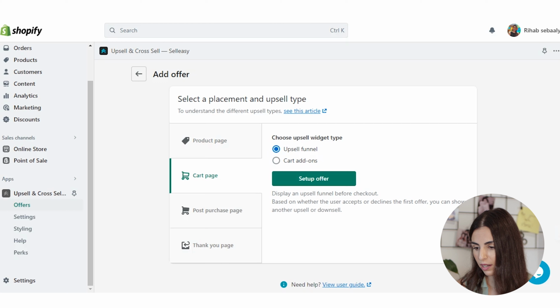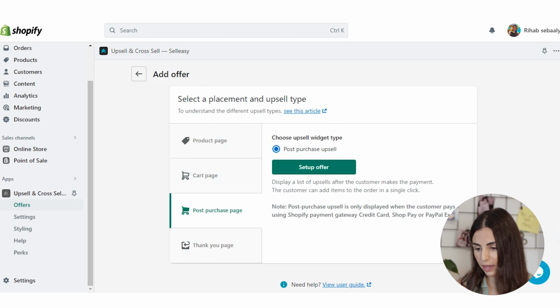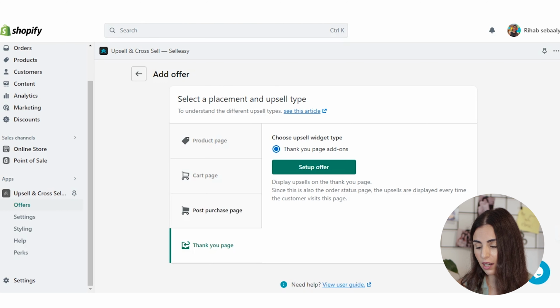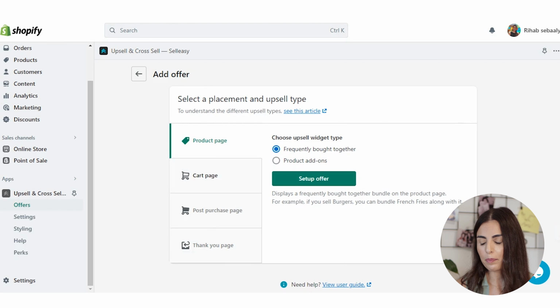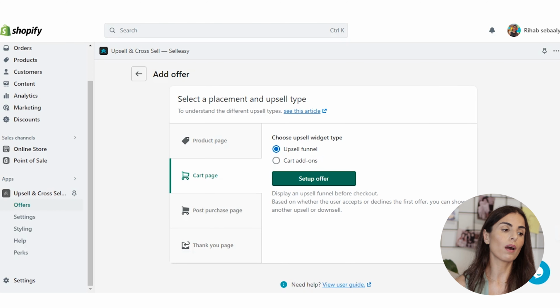We can have offers on the cart page. We can have post-purchase page. We can have on the thank you page. These are the post-purchase offers. These offers are also important, and they work in a different way than the other ones. So on the product page and on the cart page, customers didn't buy yet, so they didn't take the action yet. Cross-selling them or upselling them might be a little bit tricky because it might stop them from buying, okay?